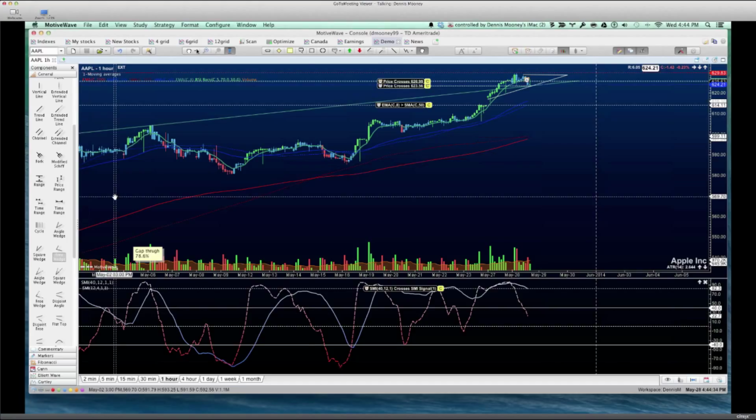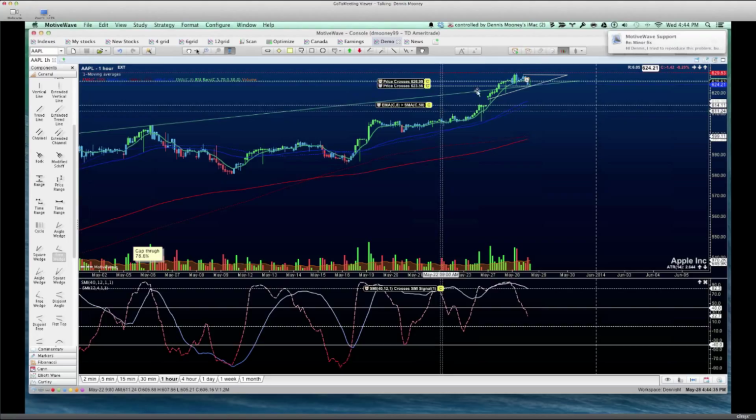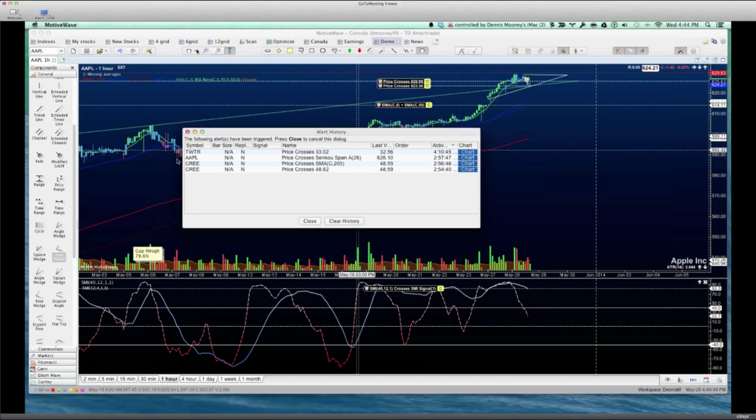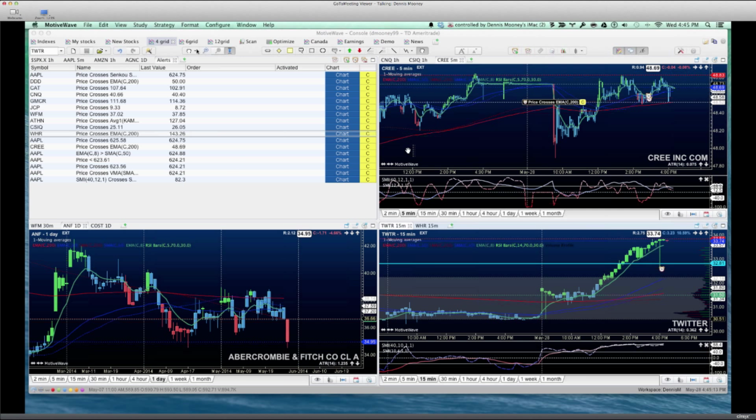The alert history window. We talked about that one just a little bit earlier. Let's pop up our alert history window. It showed us by symbol the signal it was giving us, that was the note that we put in for ourselves, why the alert was triggered for price crossing 3302. And you click here to go directly to that chart.